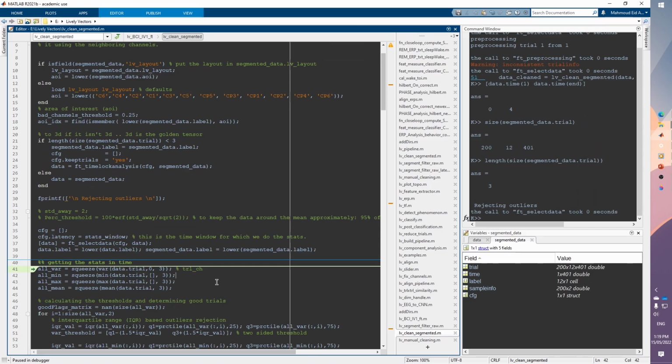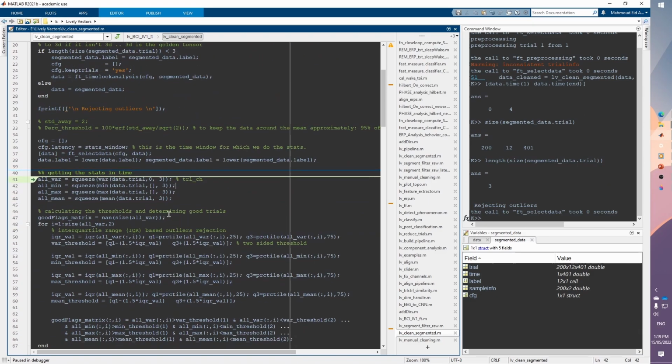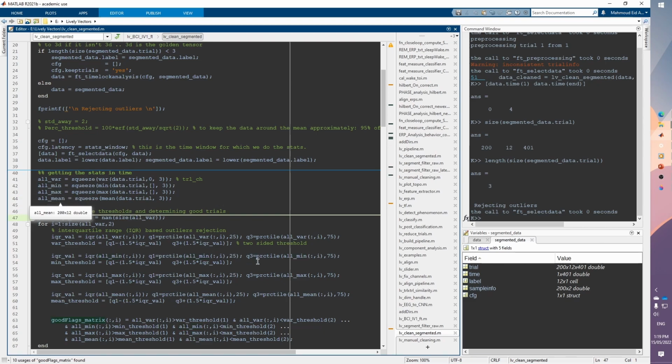Okay, going back again to the code, we can see that when we do that, we have three dimensions: trial, channel, and then the time dimension will be 1. That's why I'm using this squeeze function in Matlab to squeeze this singular dimension, which is time, such that we just have the trial and channel dimensions as we see. So now it is 200 trials by 12 channels, and that will be the same case for all of these measures. All of them will have the same dimensions.